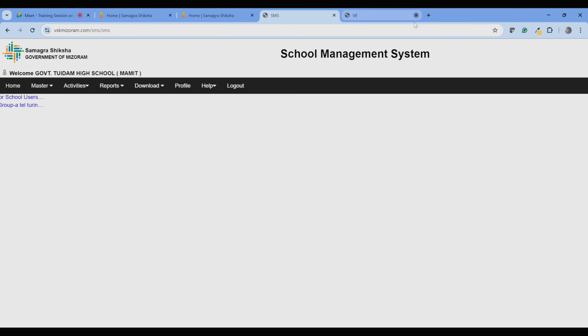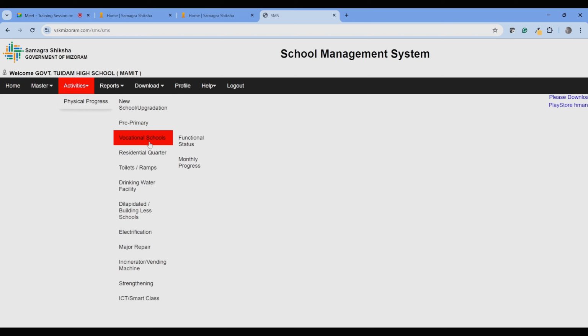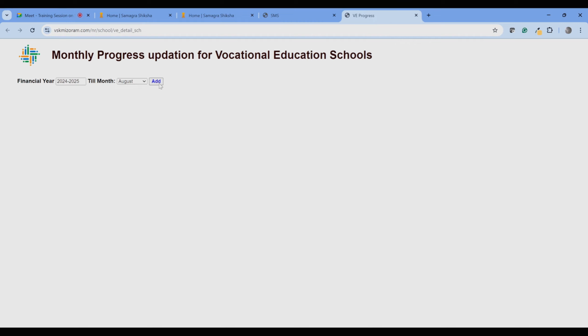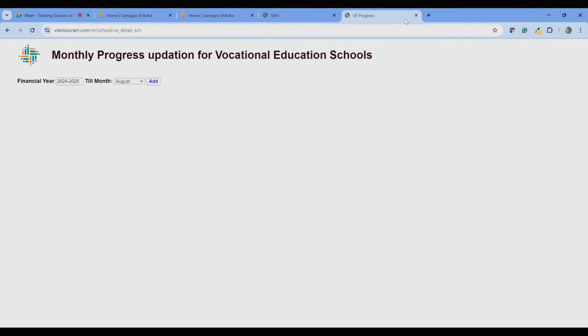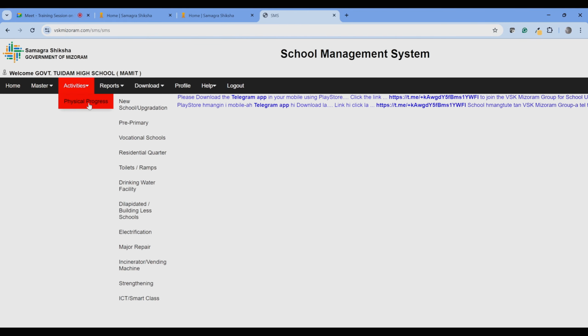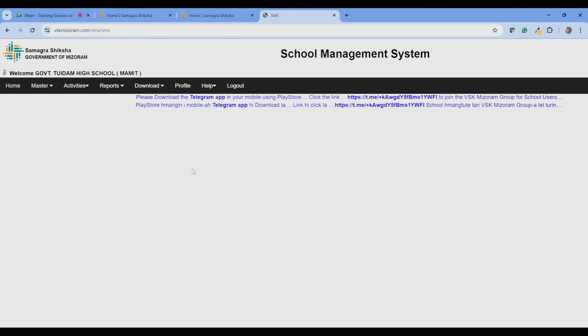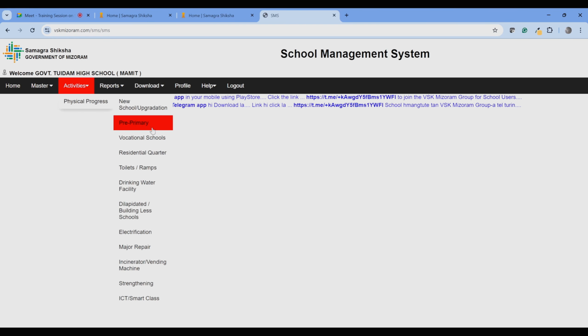Okay. So with the help of this, you can also see which component was approved. And for the progress, you can also mark the progress once it was functional. When it was functional, you can add the detail here. So what he is saying is, please make this school functional using the functional option. If you want to enter the monthly progress, then it must be functional first.